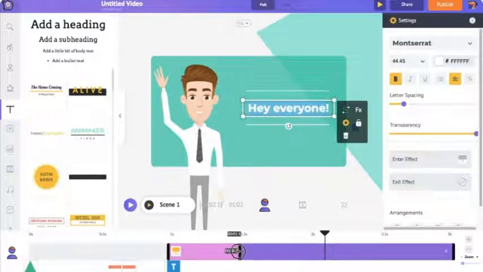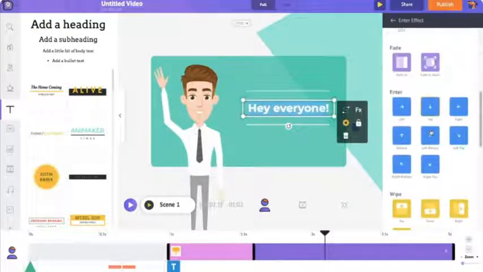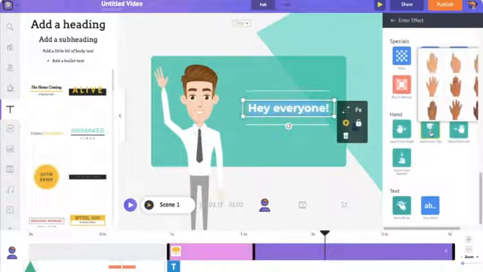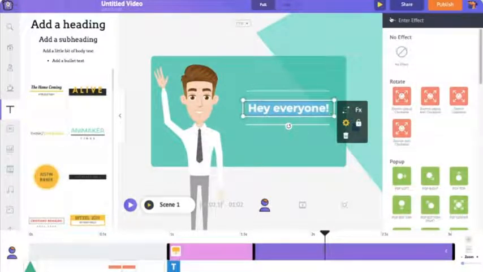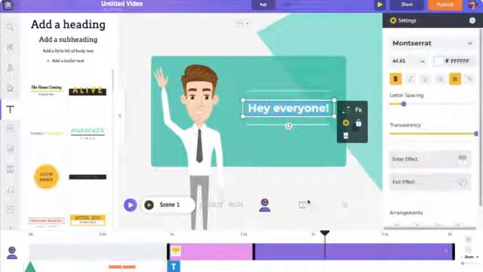And if you want to change or apply a new animation effect, go to the settings tab on the right side, and at the bottom of it we have two options named Enter Effect and Exit Effect. To apply or change the Enter Animation Effect, click on the Enter Effect option. Now you will have a further set of options to choose from. Using these Enter and Exit Effect options, you can apply animation effects to text or any other element present in your video.